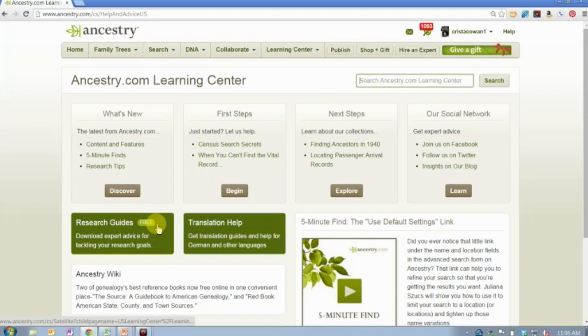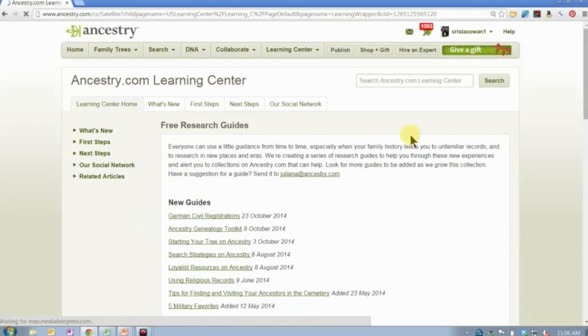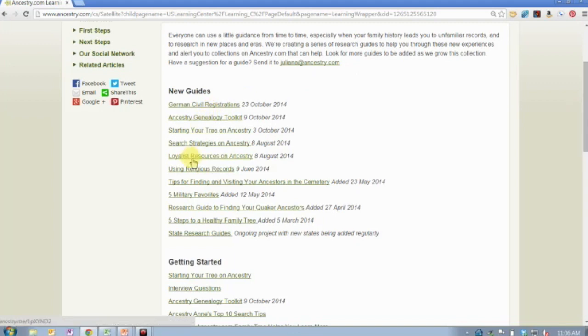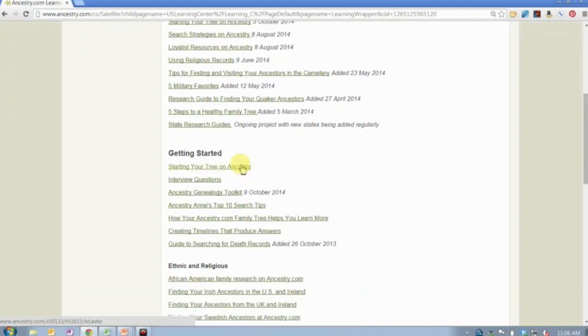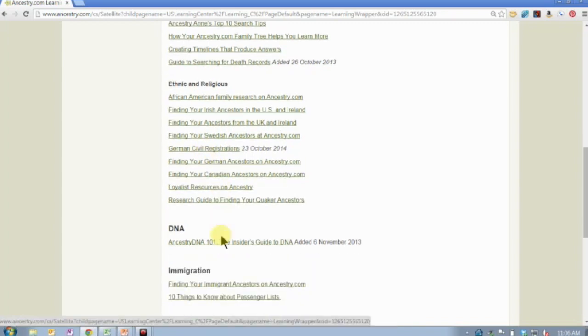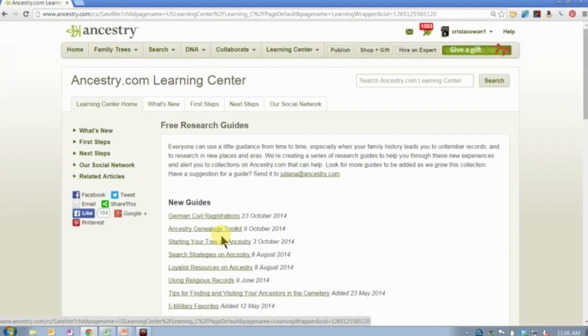We also have in the Learning Center here these free research guides. So if you click on that and come in here, you're going to see things like German civil registration or loyalist resources. So for those who fought on the side of the loyalists during the American Revolution, information about religious records or every state. We've been working on state research guides lately. Scroll down a little bit more here. You're going to see Irish resources and UK and Irish and Swedish and German and Canadian. So these free research guides are going to provide you with some additional help.